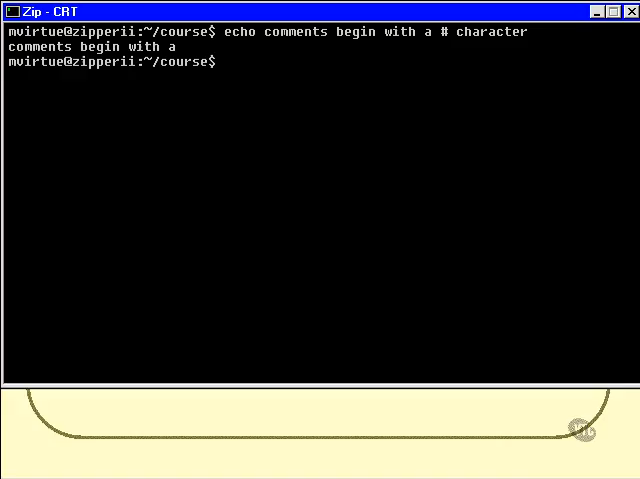That's because the hash character is special to the shell. Wherever the shell sees the hash character, it ignores the character and everything else after it on the line. So the echo program is not even seeing the hash or the word character. All the echo program ever gets passed from the shell are the words comments begin with a, which it of course duly echoes straight back out to the screen.